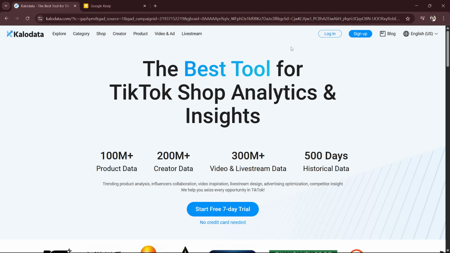Kalodata is constantly updated, but if your version looks different, features may be placed under tabs like Explore or Insights. And yeah, it's a great tool whether you're a creator, dropshipper, or just exploring trends. And that's basically it.